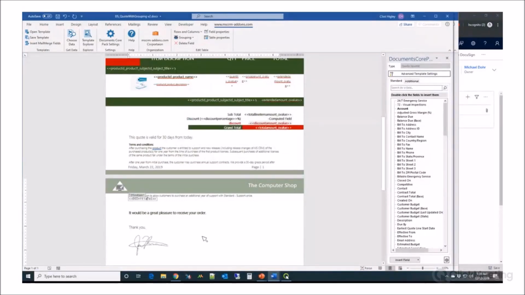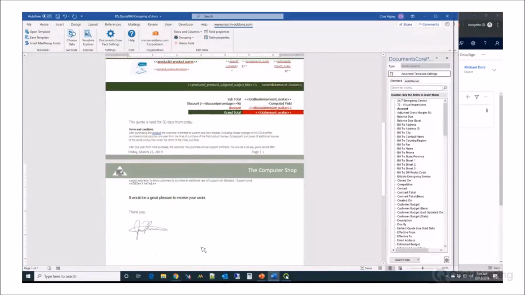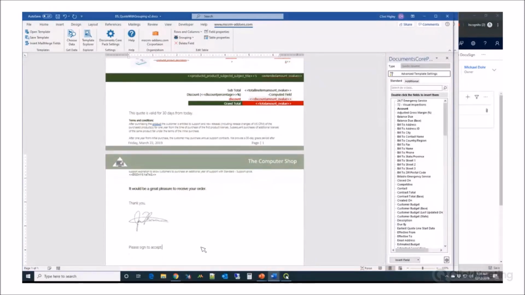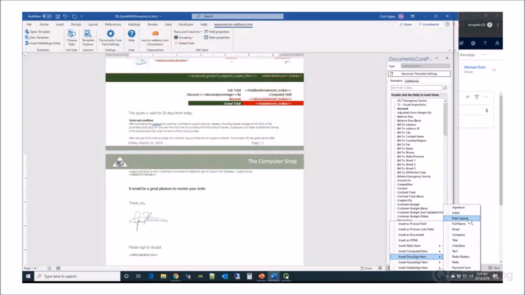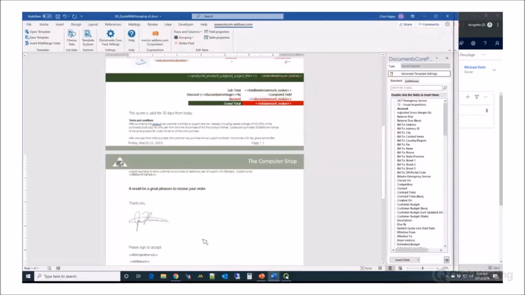So there we go. I have my initials in there. And then let's say we'll just put this in there. Let's get this, please sign to accept. Again, now I just want to grab and capture their signature. And let's say, for example, the date that they signed it. So I can do, again, insert fields, DocuSign item. First one's going to be a signature. Next, a DocuSign item, and then just put the date signed in there. And that's pretty much all that you have to do.